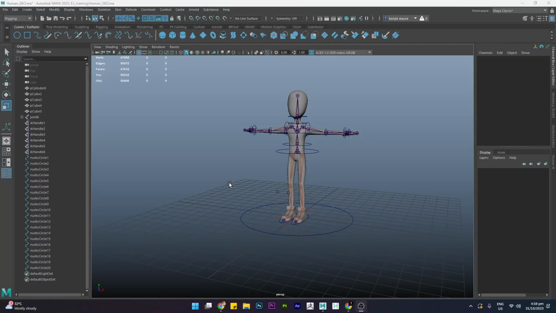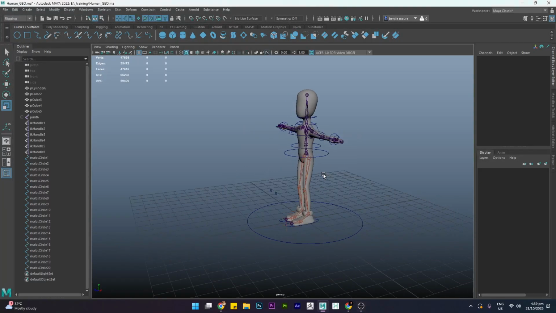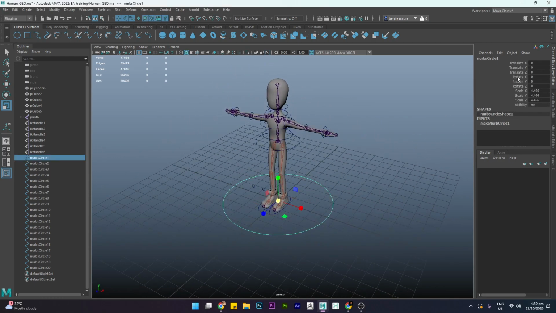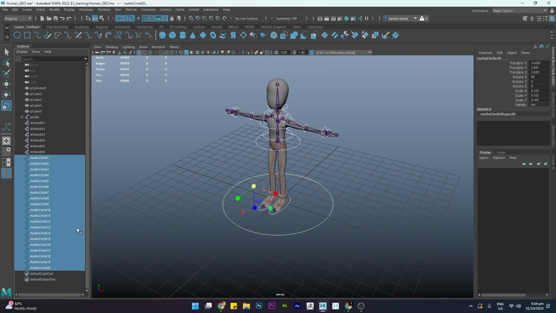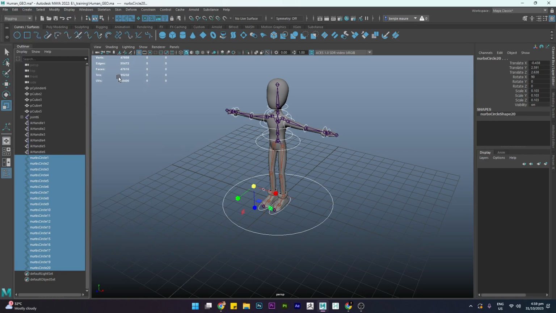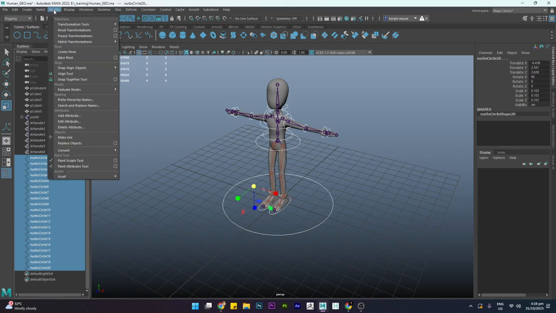Okay, so let's go now to the next part. After creating the controllers, the next thing to do is to make sure that we froze all the transformation. From my outliner, I'm going to select all the controllers I have created. Then first, I'm going to go to Edit, Delete by Type, and History. And then I'm going to go to Modify, then choose Freeze Transformation.